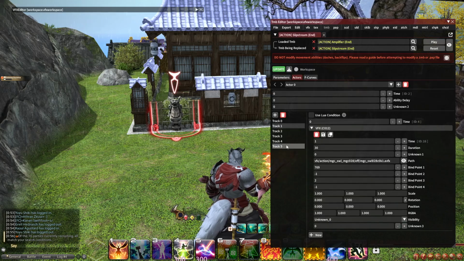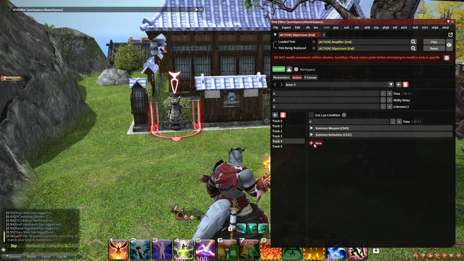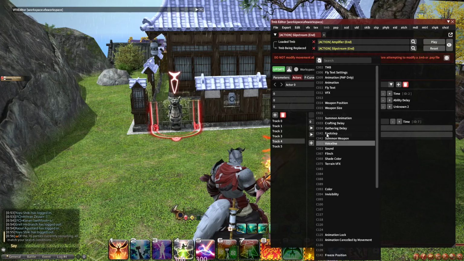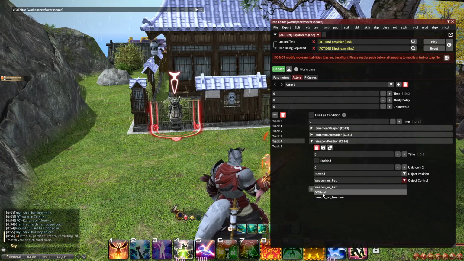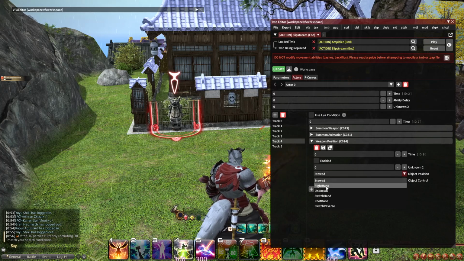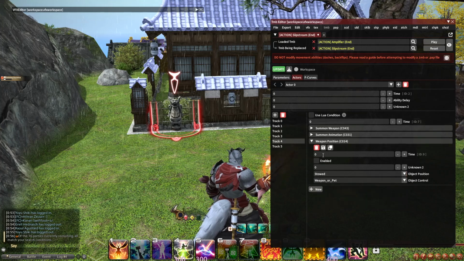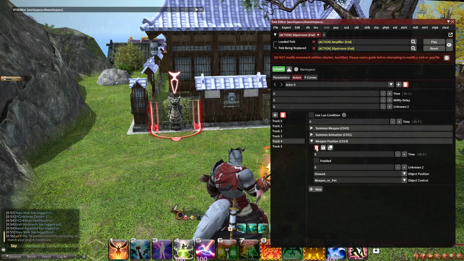So when doing a summon weapon, there are a few other things that I could need. There's weapon position, where you select your weapon, offhand, Lemur pose, you select the object position, and C014 will keep it in that position until the animation ends.